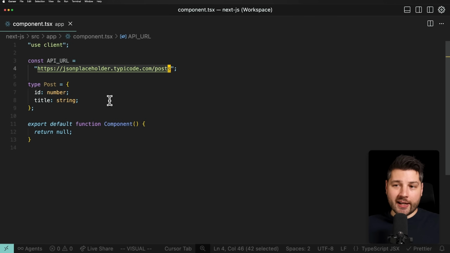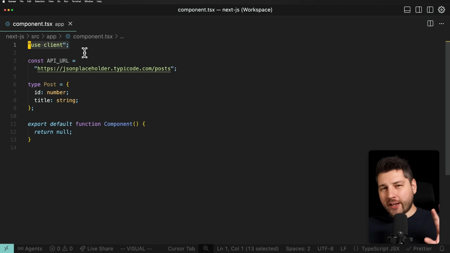Now, this is running in a Next.js application, and this is running on the client, so we have the use client directive here at the top. But let's put that aside for a moment, because I really want you to think that this would be a simple standalone component in a client-only React application with no framework or nothing else that we can use.